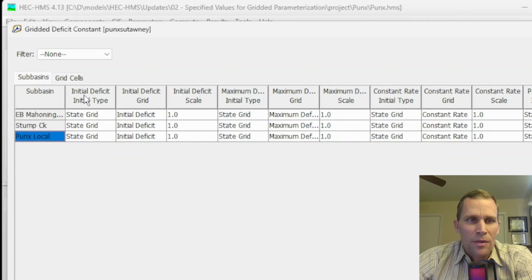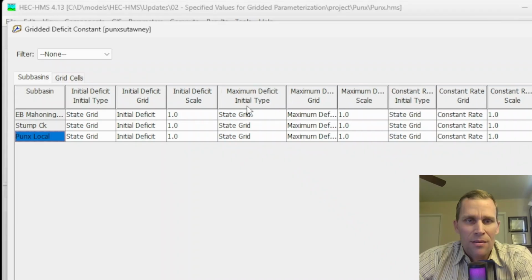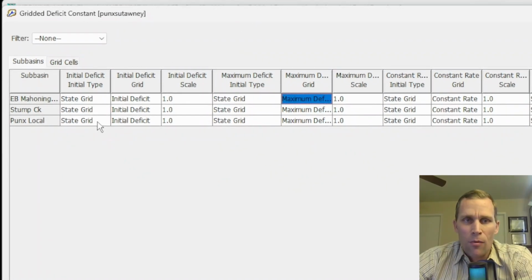Again, this first column here for the type is new, but then here's the grid, here's the scale. For maximum deficit, that's right here. Here's the grid type, here's the actual grid name, and then here's the scale. The tutorial asks us to make the same change for all 4 of these parameters, but just to keep things short and simple, I'm only going to do this exercise and demonstrate for the initial deficit.